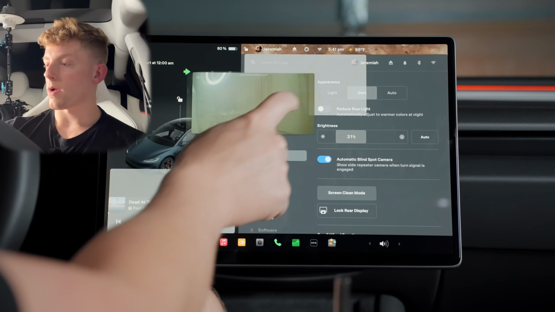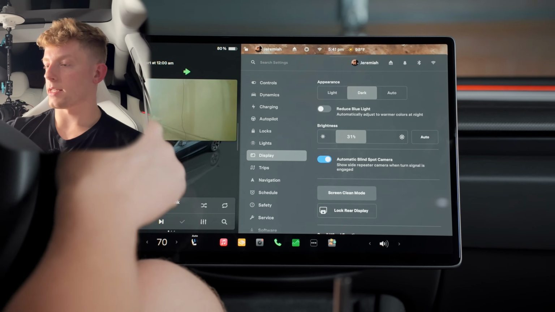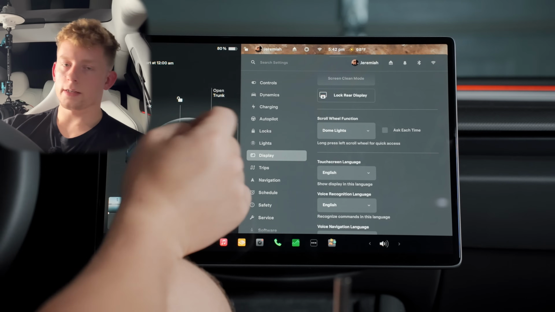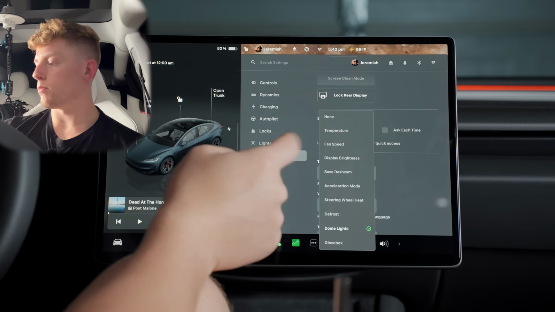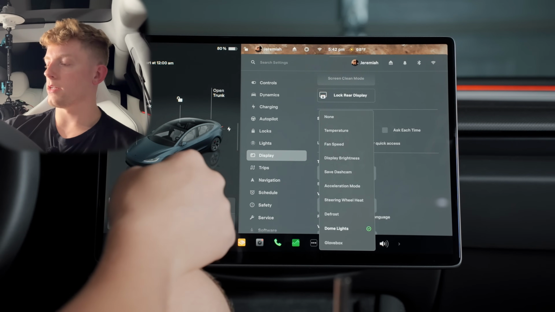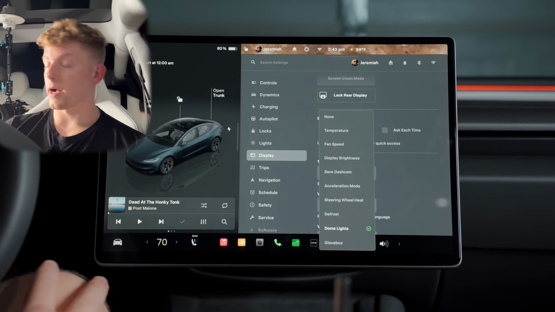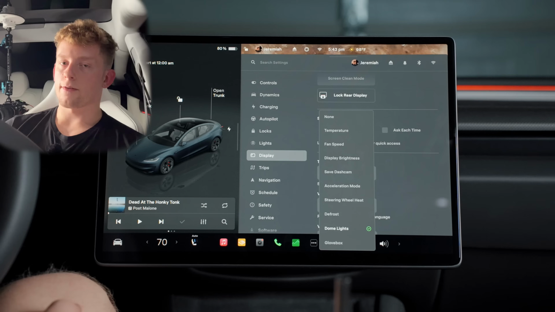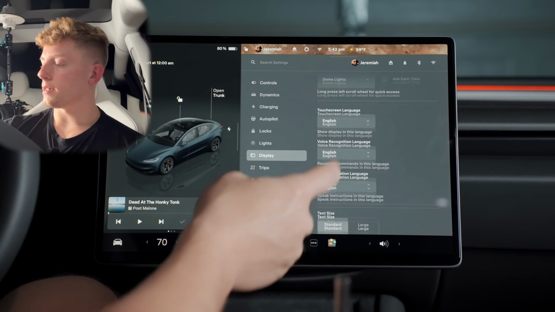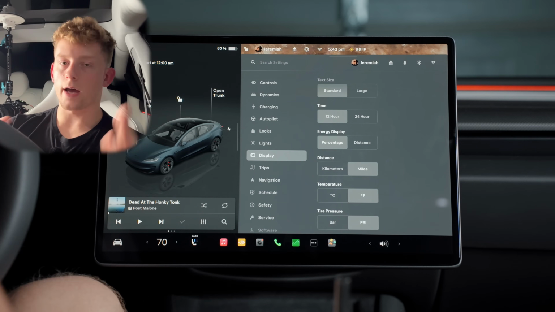And you can also move it around if you want to have it in a different position. I like to keep mine right here. The left scroll wheel function, essentially you just hold it down. It lets you do whatever you set here, or you can have it ask each time. I have mine set to dome lights because, like I said, the dome lights are extremely bright, so I like to turn them off immediately. I kind of swap back and forth between that and glove box. And then the rest of this is just whatever you have preference on.